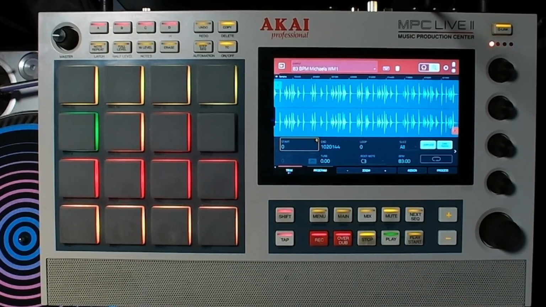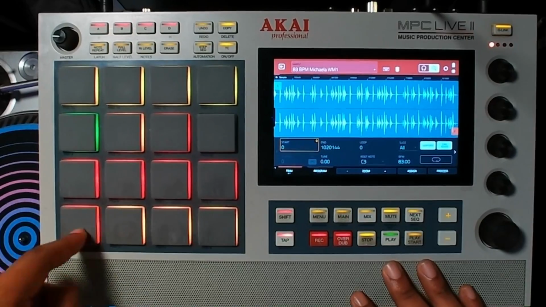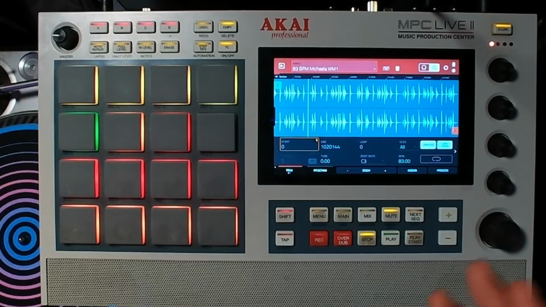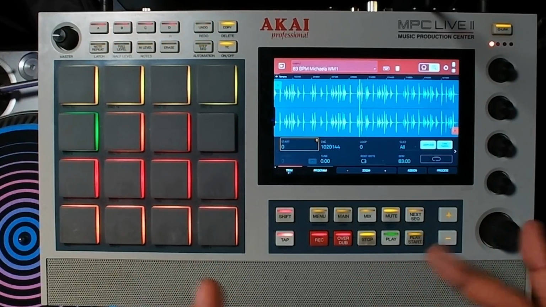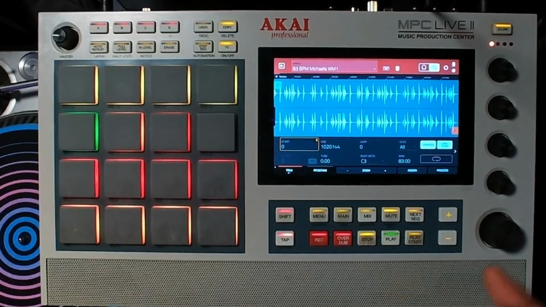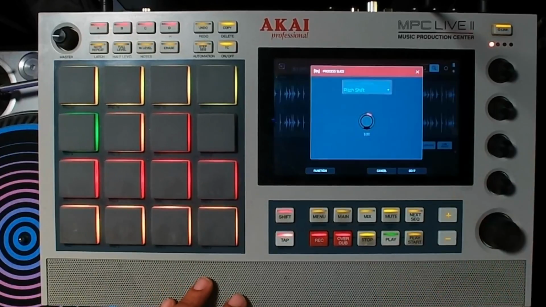Once everything is done, then if I play it again, you hear that? Just pitching it up or even pitching it down in this way, it keeps everything at 83 BPM, which is right here. And that way we have a little bit more to work with. There are some other things that you might want to do.